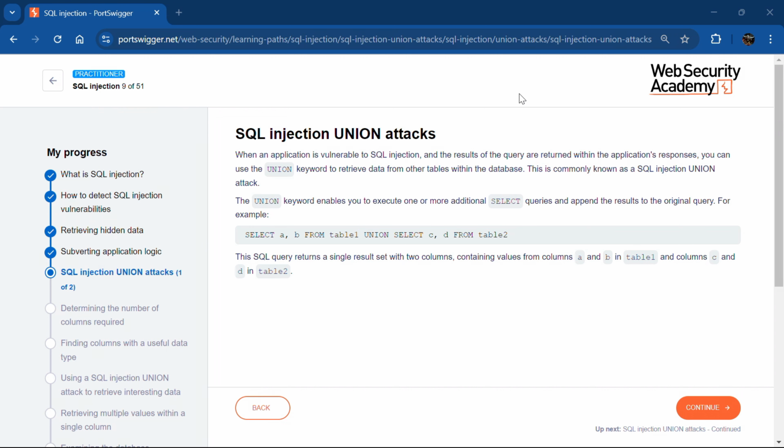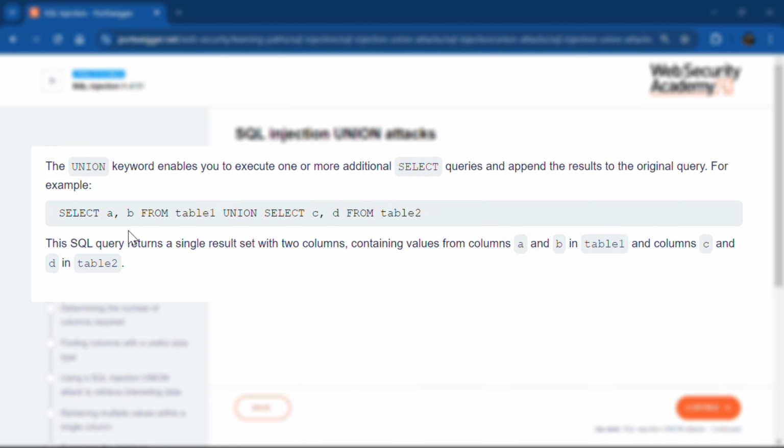The union keyword enables you to execute one or more additional select queries and append the result to the original query. For example, we are selecting column A and B from table 1 and we want to select more data from other tables, so what we'll do is union select and then column C, D from table 2. This SQL returns a single result set with two columns containing values from column A, B from table 1 and column C, D from table 2.